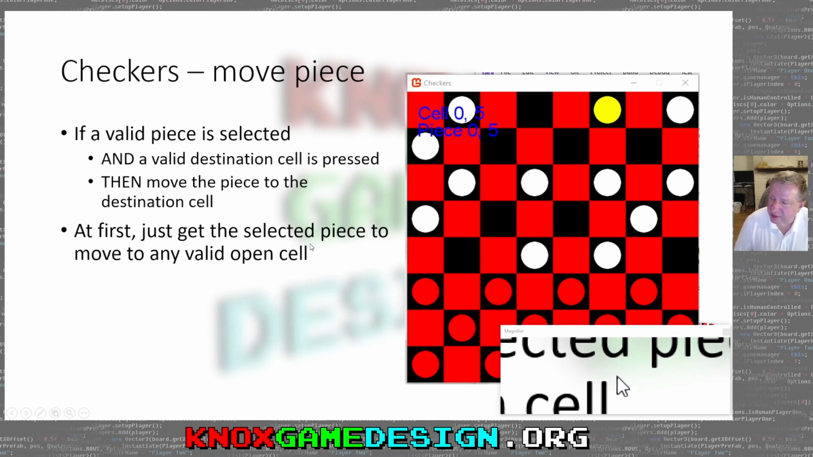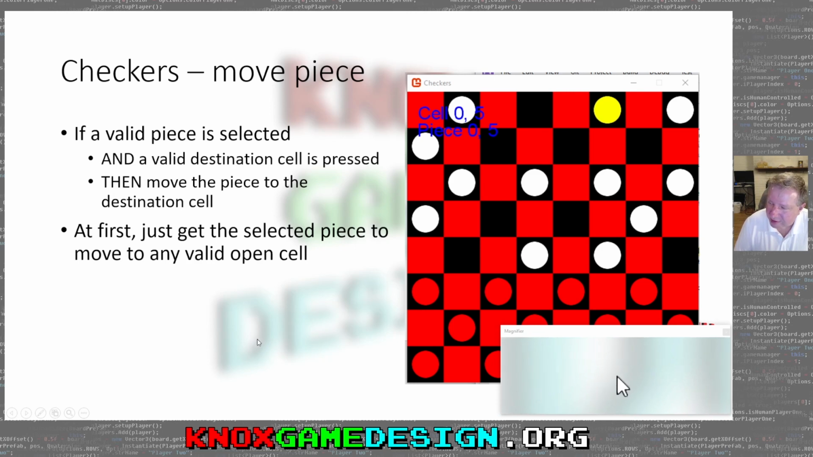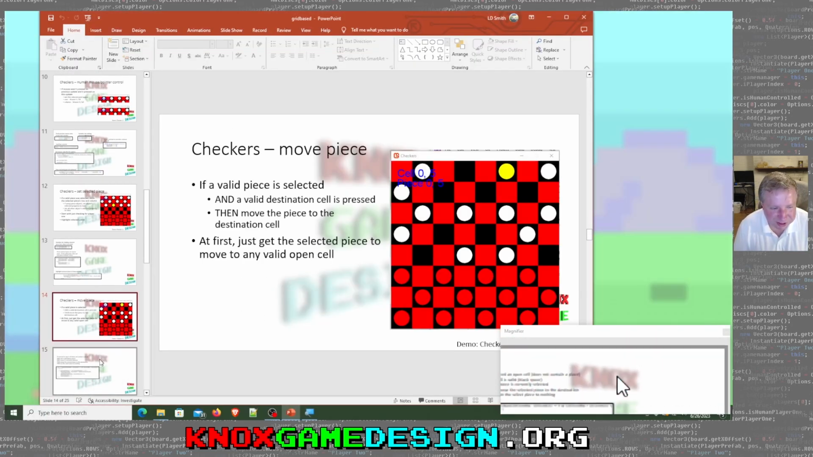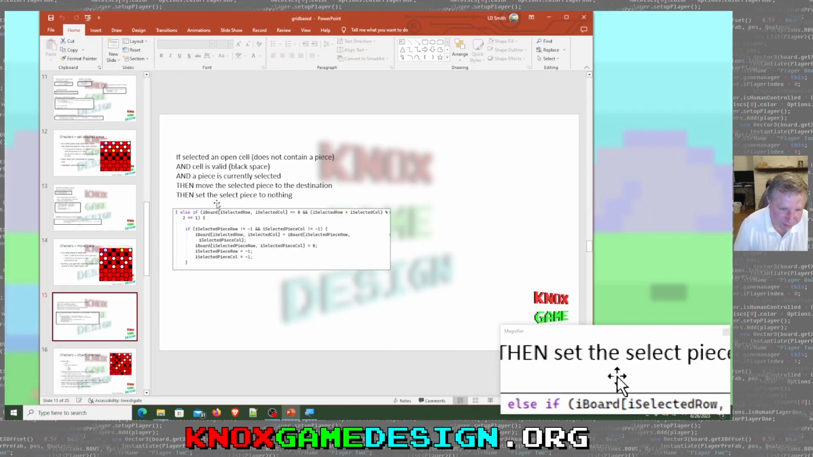So you think checkers is a simple game, but when you start implementing it, you realize it's a little bit more difficult. There's a lot more considerations you need to make when just doing a simple checker game.